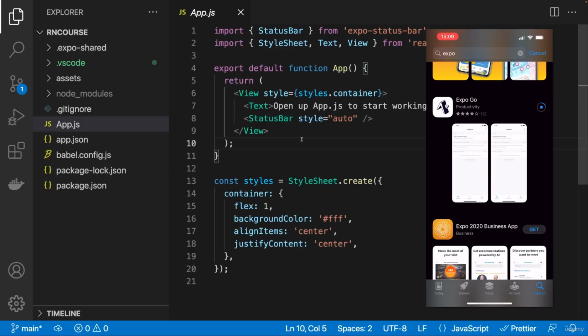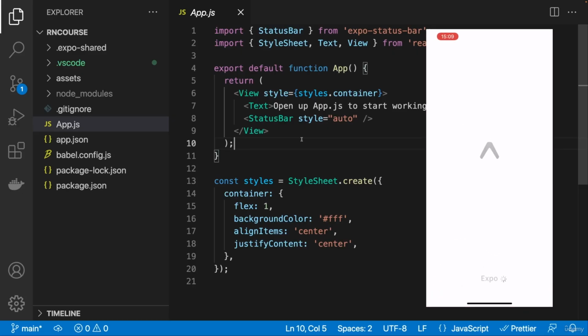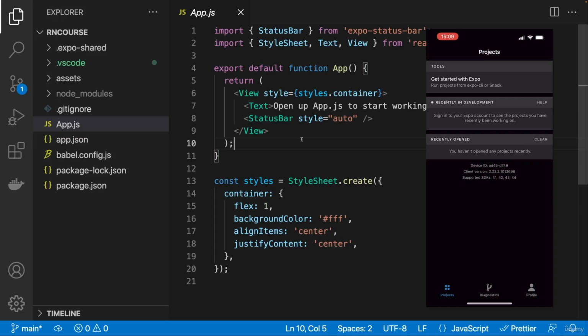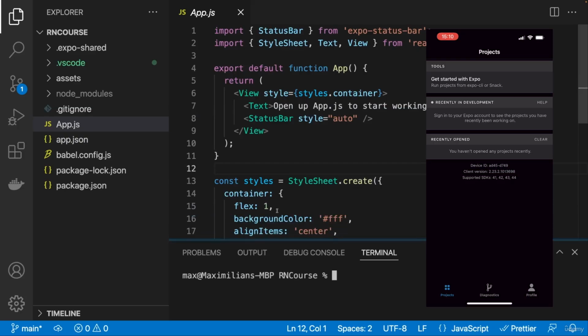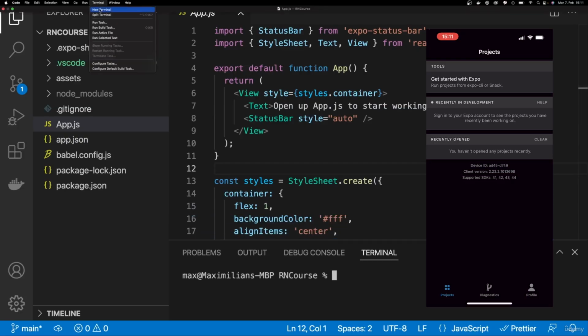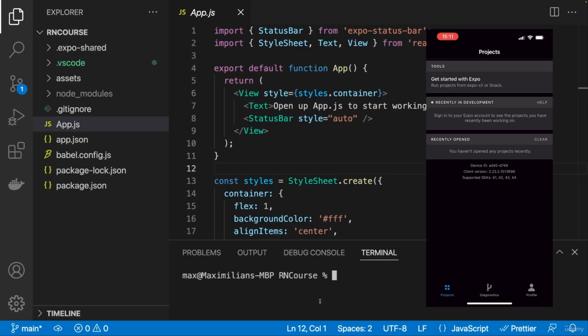This app is available for the iPhone and for Android devices. And once downloaded, you can open it. Now in here, you can preview your Expo apps that are built on your local computer. To do that, you should open up your terminal or command prompt. Here I'm using the one integrated into VS Code. You can open this by going to terminal here and opening a new terminal. And this is the default system terminal integrated here into VS Code.